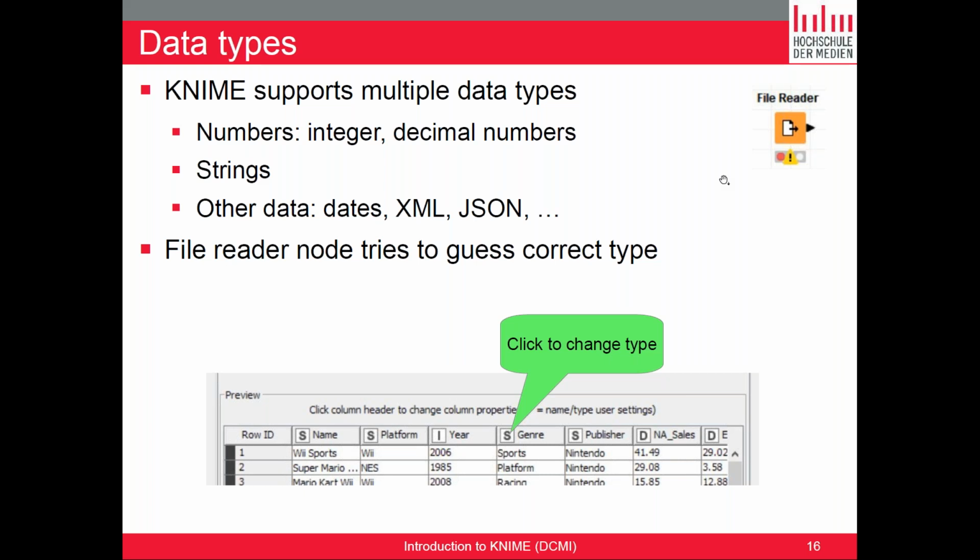Speaking of this tabular data, KNIME of course supports multiple data types. You have the usual suspects available, so all your numbers like integer numbers or decimal numbers, strings, but also other data possibilities including date, time, or even XML and JSON data. I will speak later about how to deal with XML and JSON data in KNIME. The good thing is the file reader node already tries to guess the correct type by doing a heuristic analysis of the data you are trying to read.